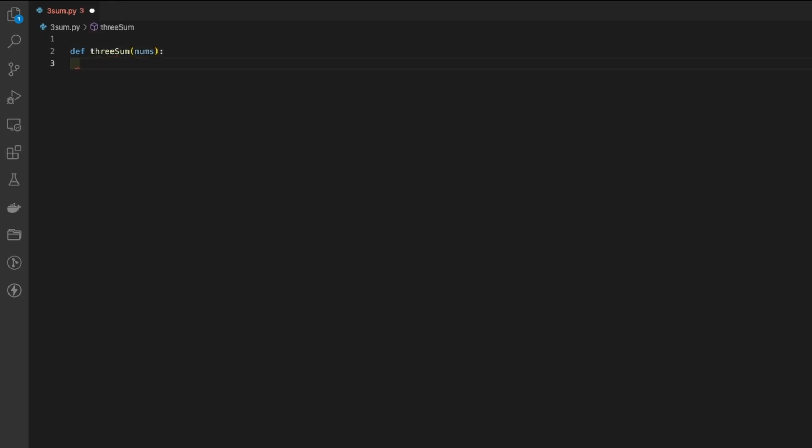And what we're going to do first is we're going to create our results array. And then next, we're going to sort the nums array in order to avoid duplicate triplets. We're going to have a couple situations where we do this along the way, but it's just so that we can avoid doing extra work that we don't need to do.